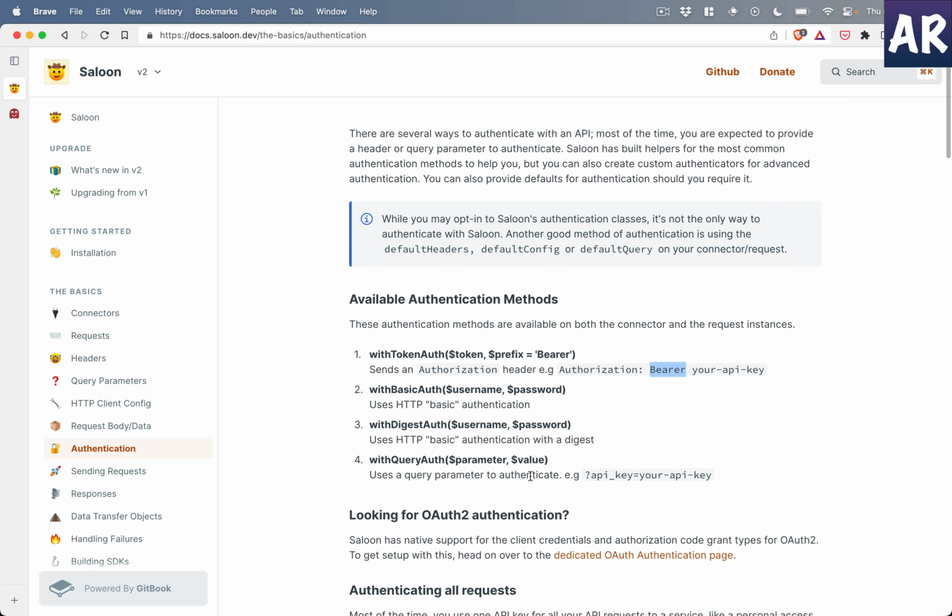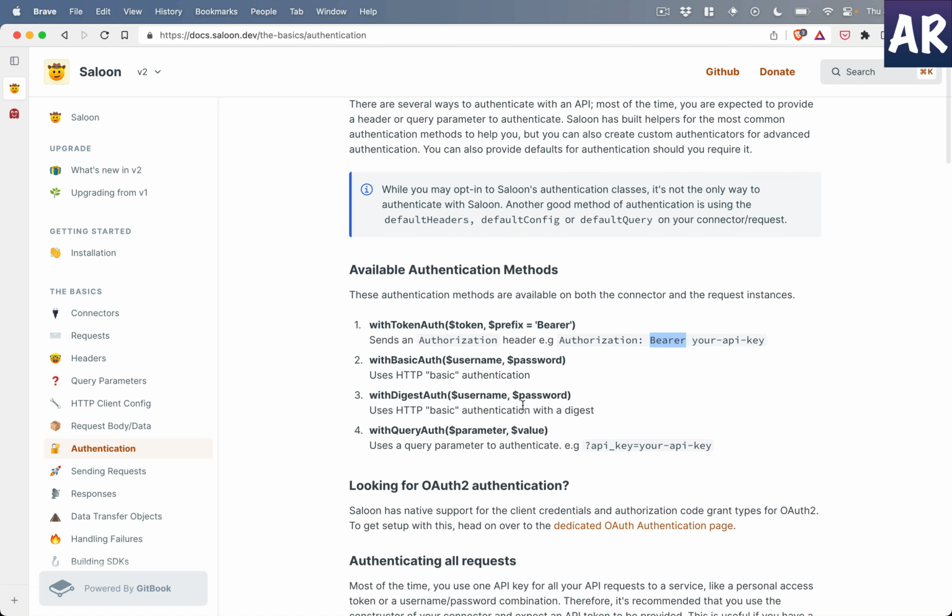There are other ways as well. For example, you can send username and password with the function called basic auth, which basically creates a header where this username and password is passed in an encrypted way. I think it is base 64. I'm not very sure about that, but some algorithm is used.